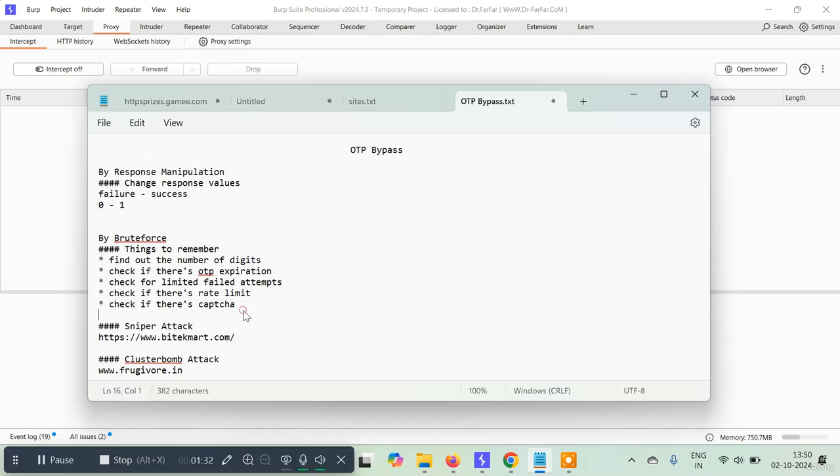Then we have to check if there is a captcha on the OTP page, because if you have to solve a captcha every time after entering the OTP, that website will not be a good option for us to brute force. Okay, so after discussing these 5 points, let's start with the brute force.